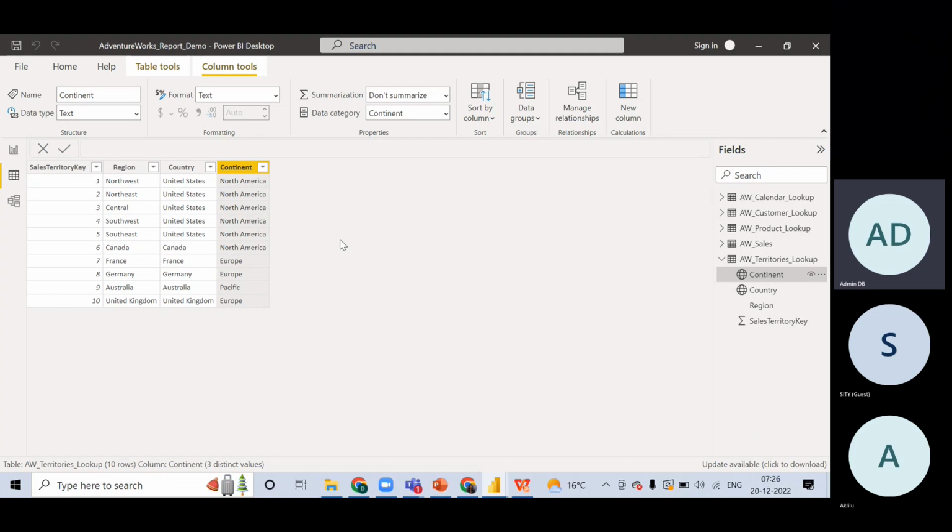right? Let me quickly check. Correct. So if you see, continent is North America, and under each continent you have various countries like US, Canada, and under each country you have various regions like Northeast, Central, Southwest. So the biggest level is continent. Under this you have multiple countries, and under this you have multiple regions. So that makes sense to create a hierarchy, right?